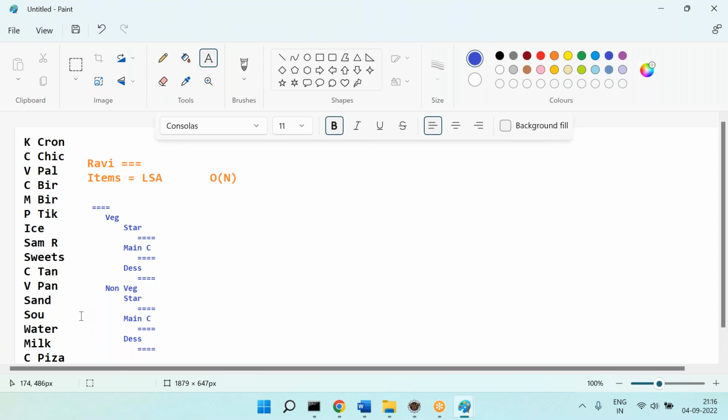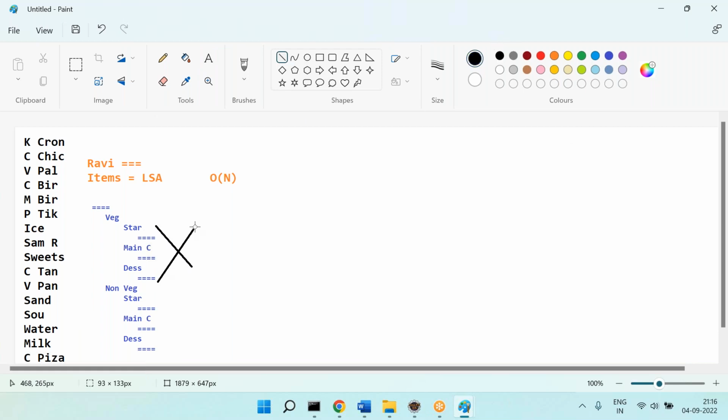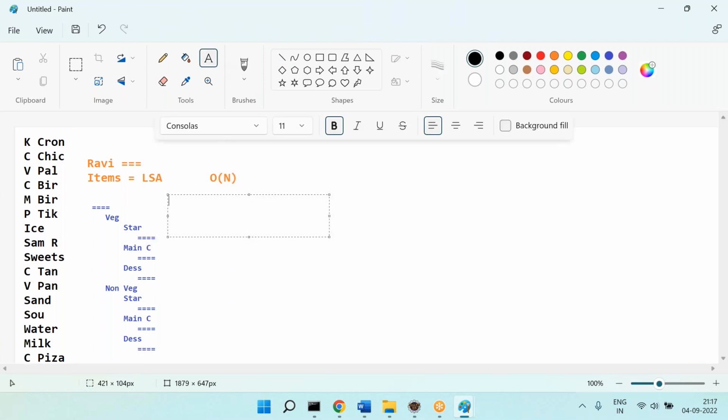Now let's say I want to eat chicken biryani. Then I will skip all these veg items, right? I can skip the non-veg starters and non-veg desserts and look for the item here. See how simple it is. That means here items are arranged like a binary search hierarchy, the binary search algorithm, which has the complexity of order of log n.